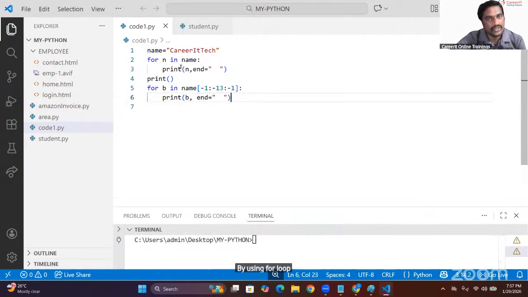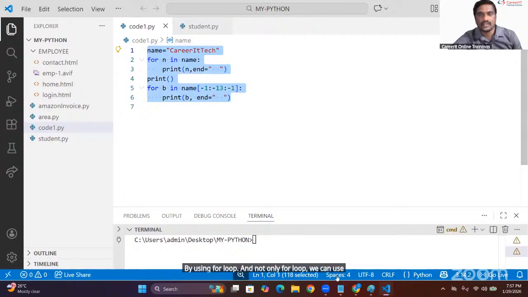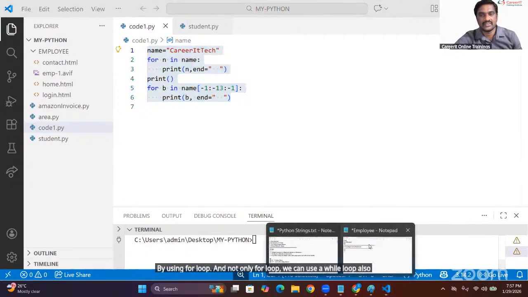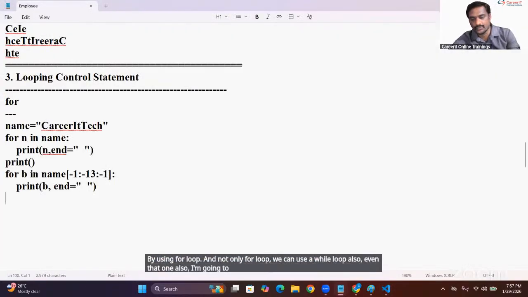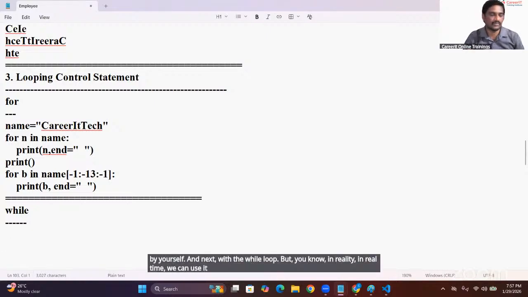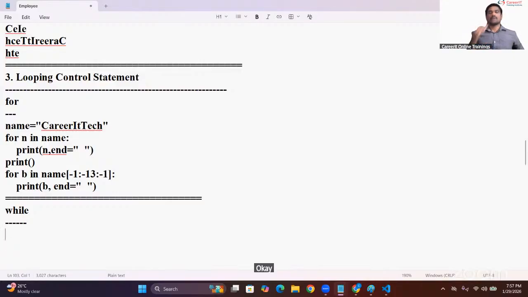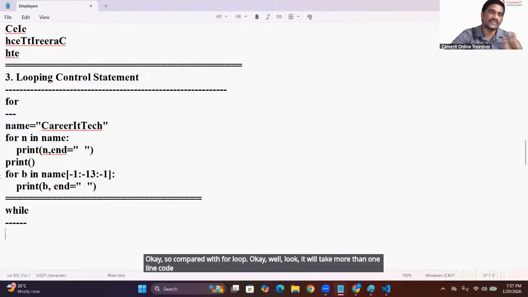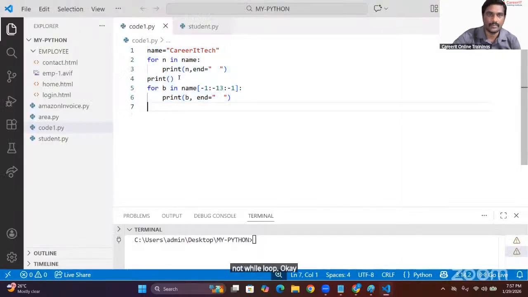Not only the for loop, we can use a while loop also. Even that one I am going to show you. Try yourself, and next with the while loop. But in real time, we use the for loop only, because compared with the for loop, a while loop takes more than one line of code. And performance-wise, the for loop is the best, sir, not the while loop. Okay, now I am coming to that.